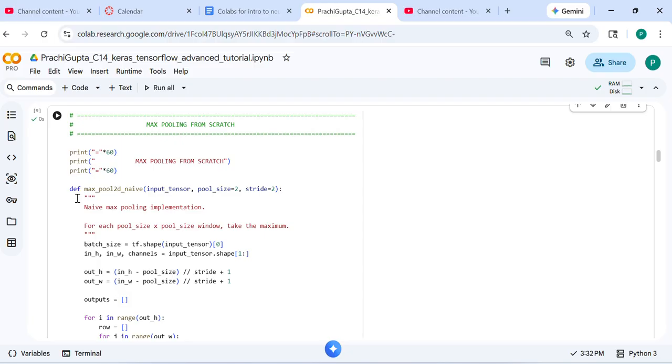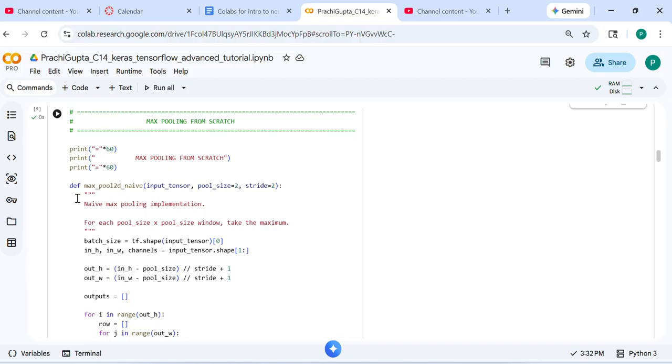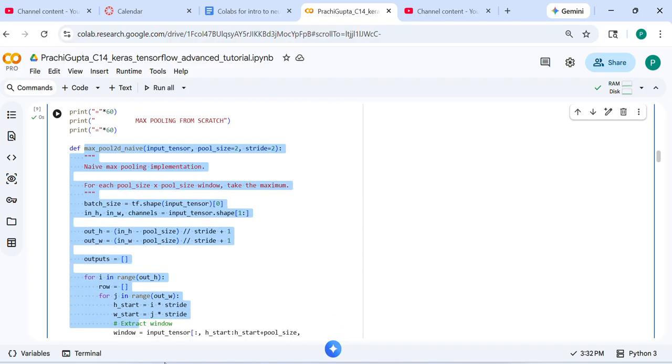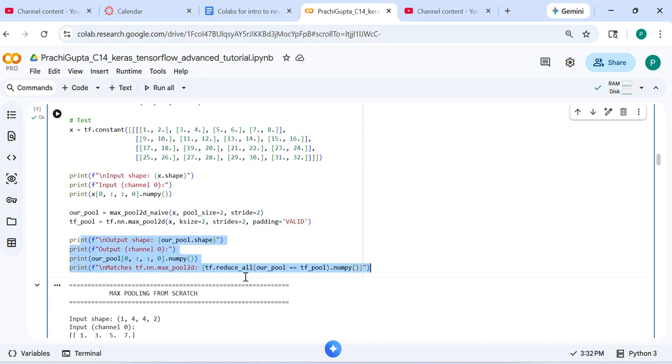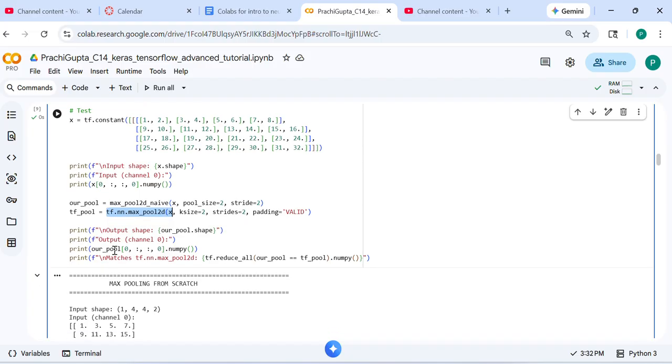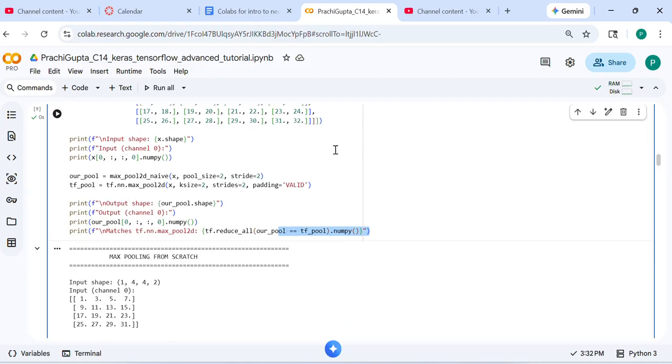Let's move to the next, that is max pooling from scratch. So we do max pooling manually, extracting windows and taking the maximum values. Then we will verify our math against the built-in max pool to prove that the implementation is correct. So we will implement our max pool function here, and then we will also calculate the max pool directly with the formula tf.nn.max_pool, and then we will see that this is our pool and this is tf pool, and we will compare both and see if the results are the same or not.